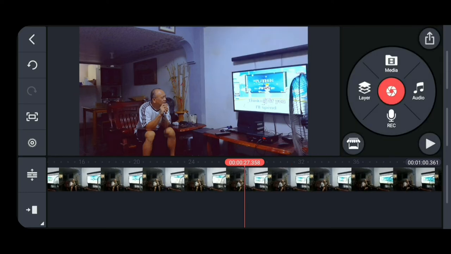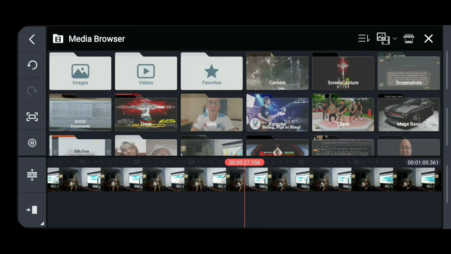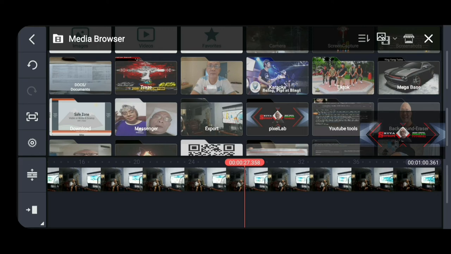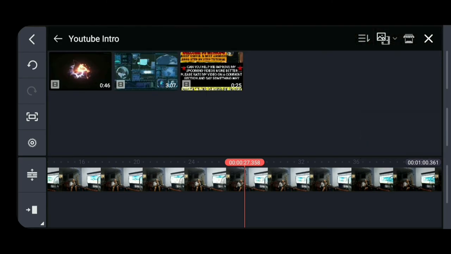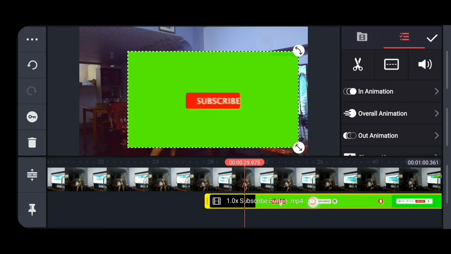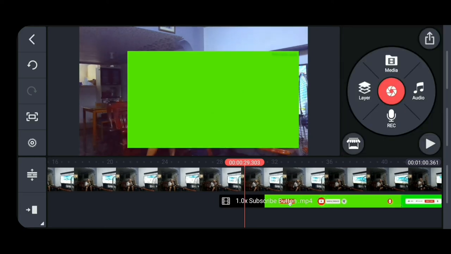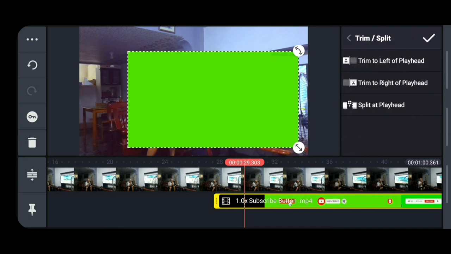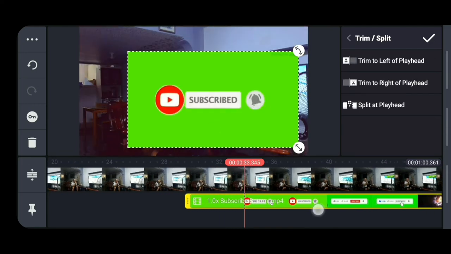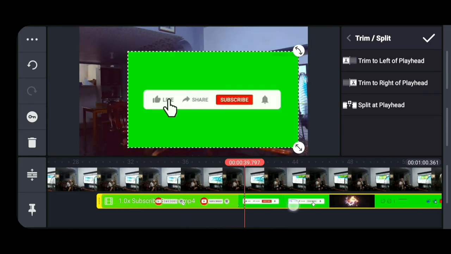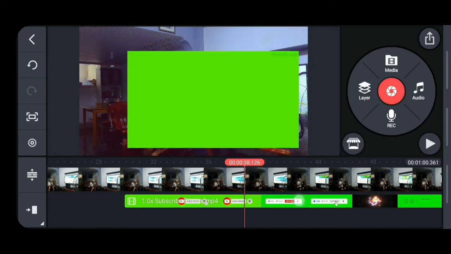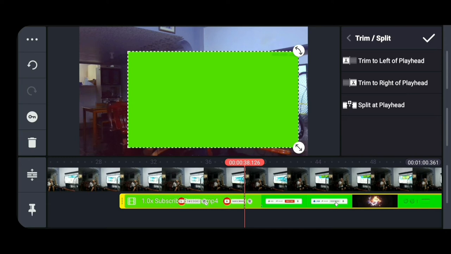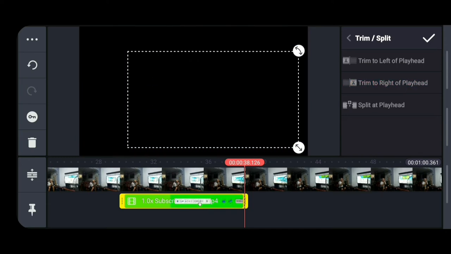Now I will show you how to use chroma key. So simply click layer, media, and select the video that you want to use. So like for example, this one, now I will cut it from here. Simply click the video and click the scissor button and click yes. Now I will cut it again until here. Now click the scissor button and click to the right, cut to the right.